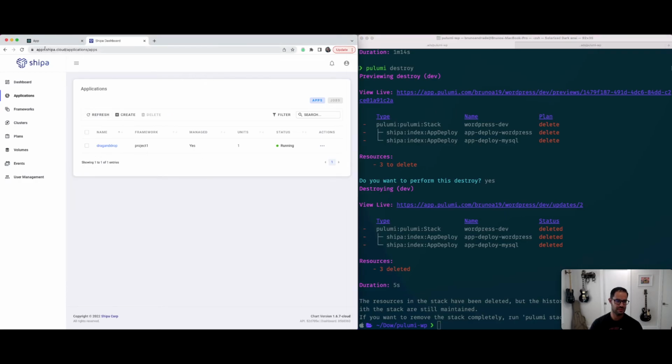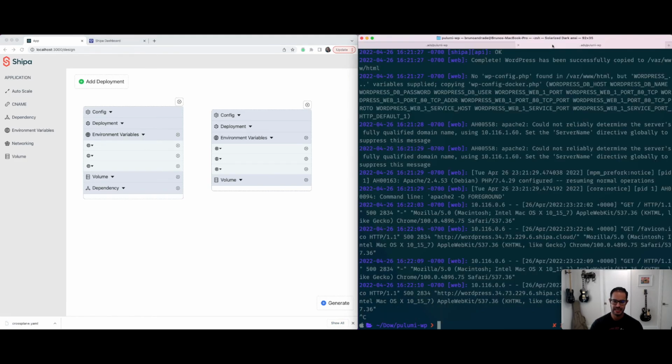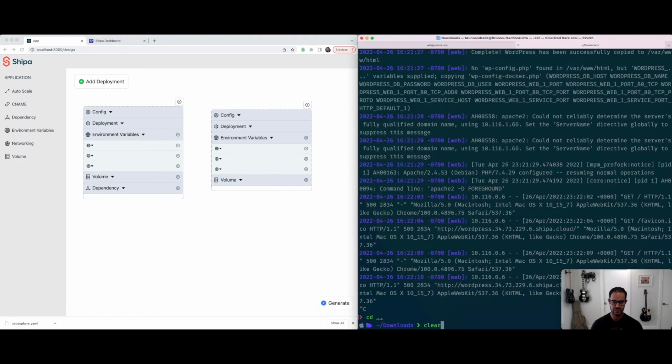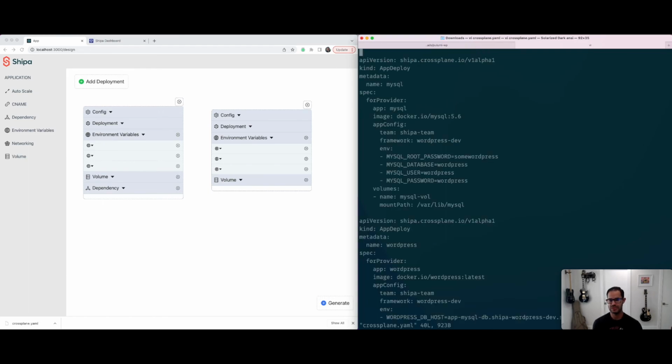Here I just deleted. If I just come in here and I do crossplane, for example, and I do generate, it creates a crossplane YAML file. If I just go into my download folders, I have kubectl with access to a cluster that has crossplane installed, and it has the Shippa provider for crossplane installed. All right, if we just look here, it generated everything much easier, right?